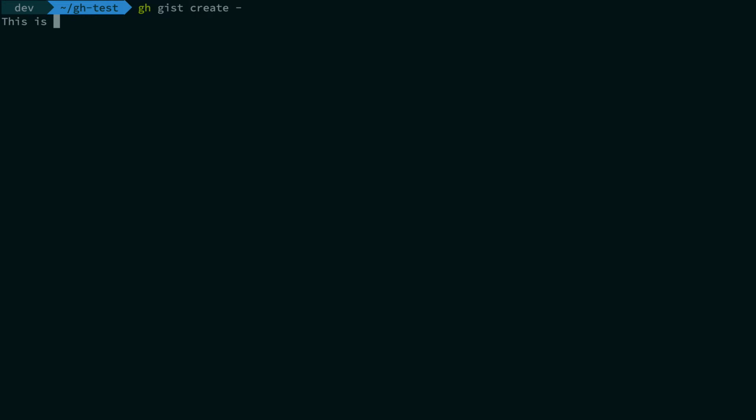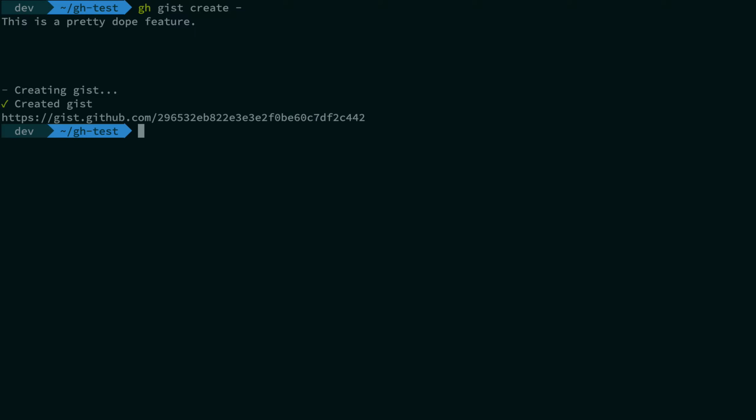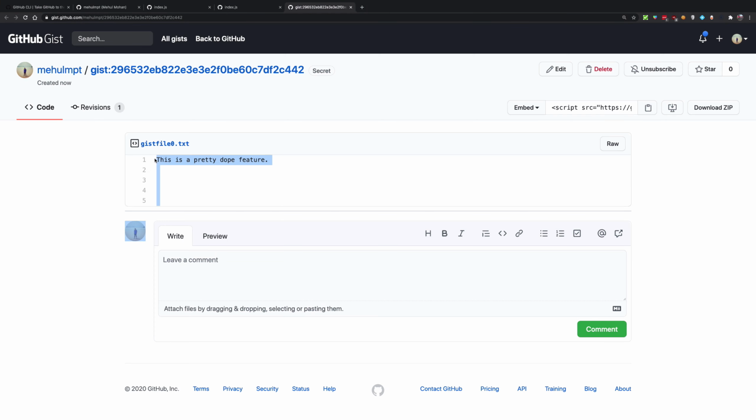So I can say, this is a pretty dope feature, right? And I can just hit enter, but you're going to observe that it does not stop. So how do you make it stop? Well, you press Ctrl and D to release the control and mark the end of the file. And once you do that, it's going to create that particular gist. It's going to give you another URL. And you can see that we have our text and all our enter keys right here, right?